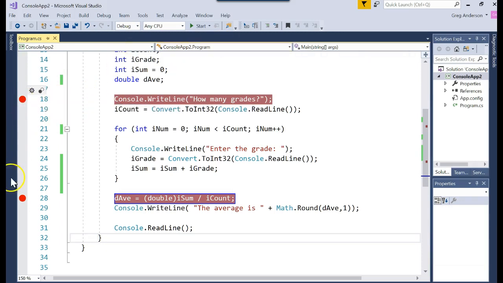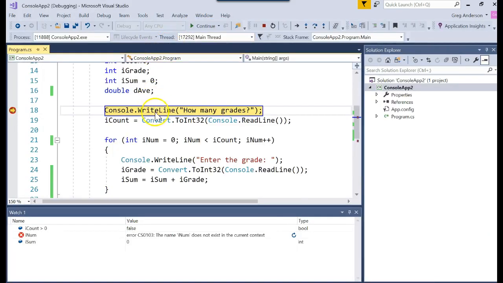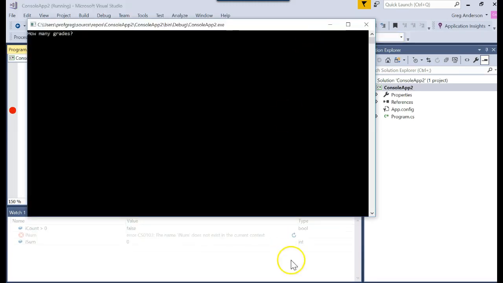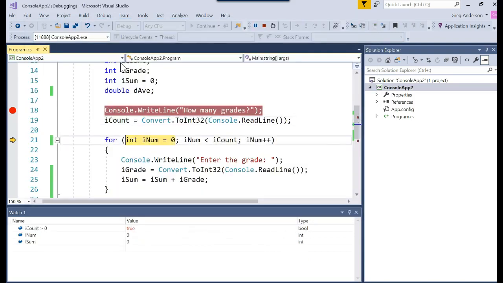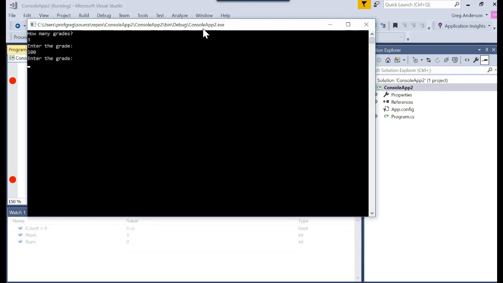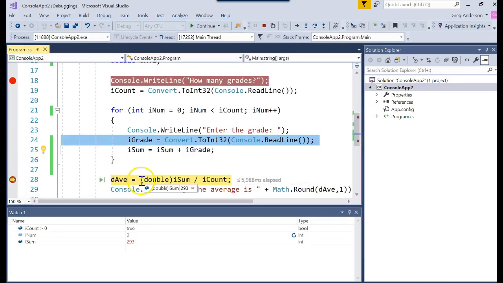I now have 2 breakpoints in my project. I have one here and one after the for loop. Let's start the program. We're waiting to execute. I'll step that line, step that line. How many grades? 3. Come back. I know the for loop works great, so I set a breakpoint down below the code that I know works. So I'll click continue, and the program will just now run normally until it hits the next breakpoint.